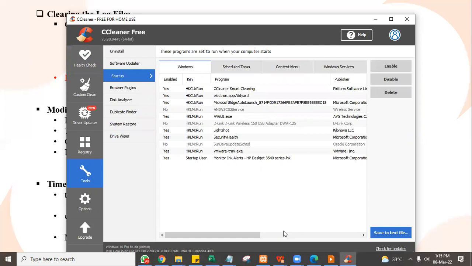Most PCs have some things running as startups that they didn't intend to run as startup. So you might have a backdoor always starting up when you start your system, without your knowledge, being hidden. Of course, it's going to show up here. So you could enable or disable, for instance, the ink alerts monitor for my HP printer. I could just disable it. I say, I don't want that to start up every time my machine starts up. CCleaner Smart Cleaner, I need that. My Electron app, Vidyard, I use for recording.